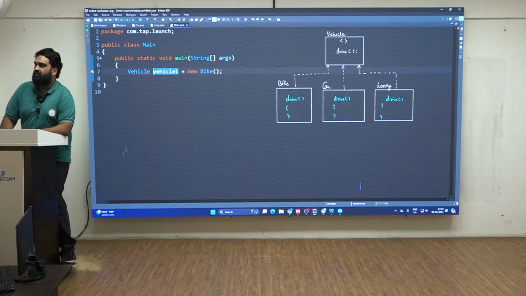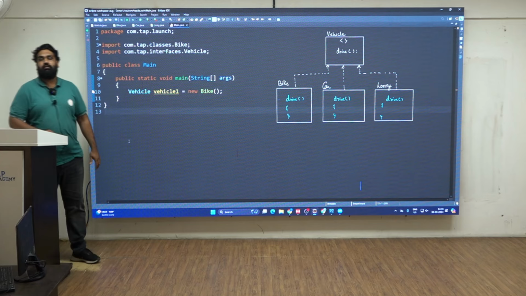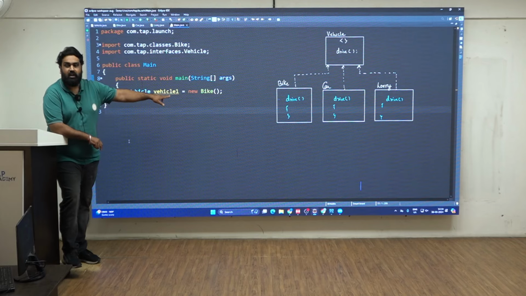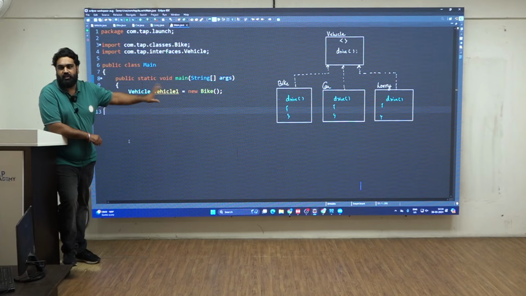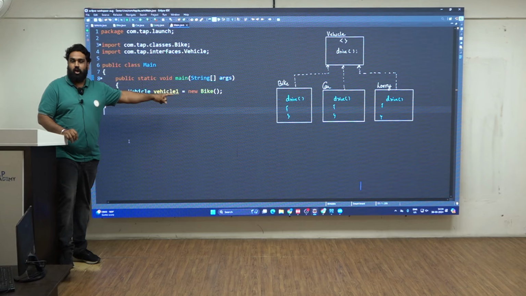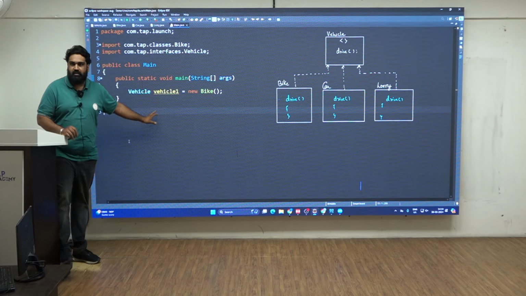Can I write it like this? I will have to import it. What does it mean? It is a class object. Who is referring to it? An interface type reference. So, it is an implementing class object referred by an interface type. Is it permitted? What is it called? Polymorphism. I hope you are able to understand this.